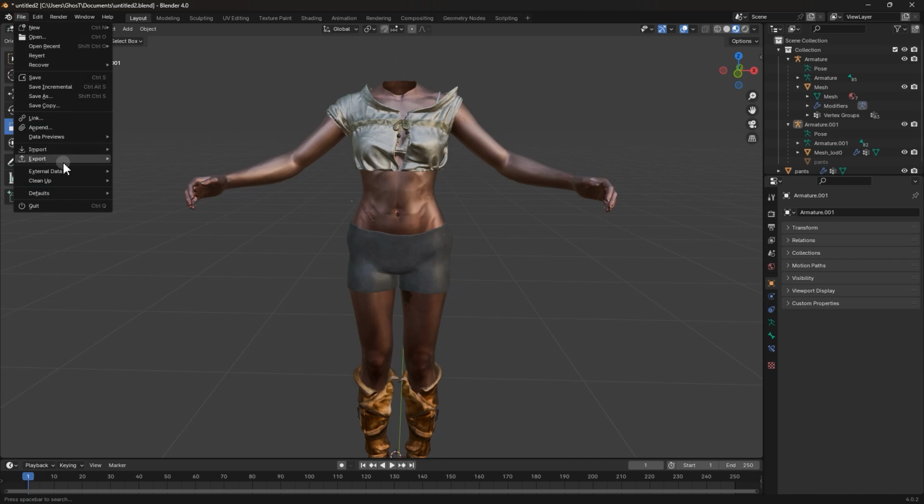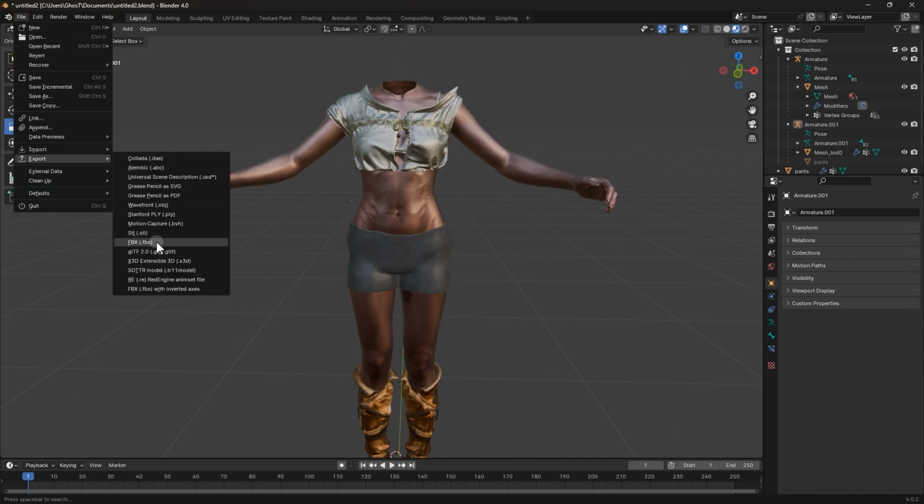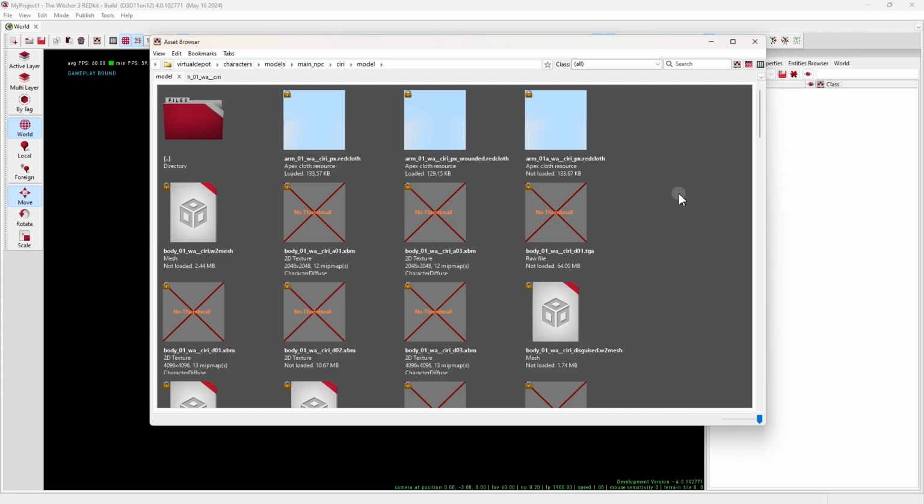Now we are ready to export. Use the same way, same options. After that, we go to Asset Browser and import it inside our considered folder. Because I am going to replace it with Siri's main outfit, I have to import it here.